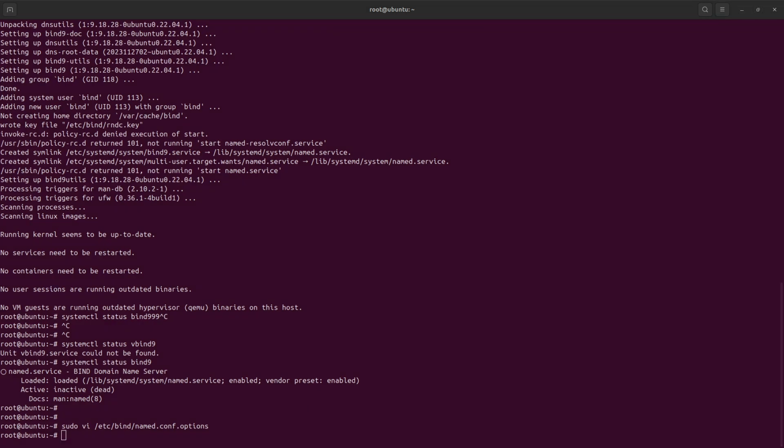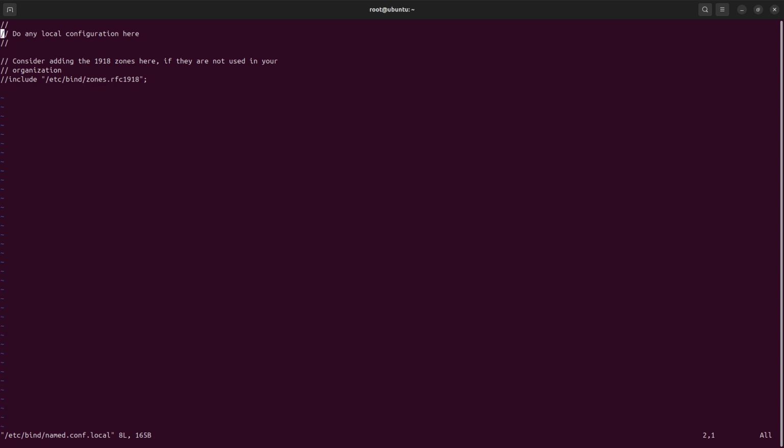Named.conf. Let's go. Let me just pull this here. Now we're going to go to the local file, which is this one. And there should be very little in here, if anything. There's nothing in here. These are all commented out. So now we're going to add our configuration in here. So let me just copy this.